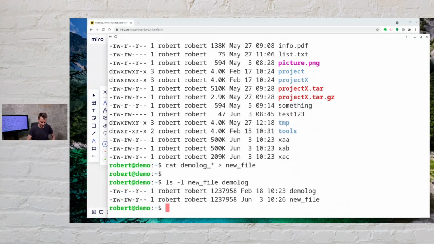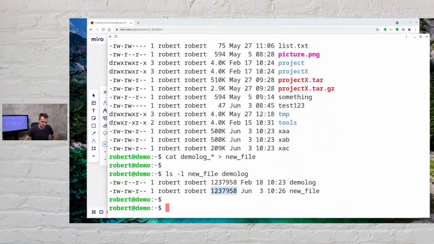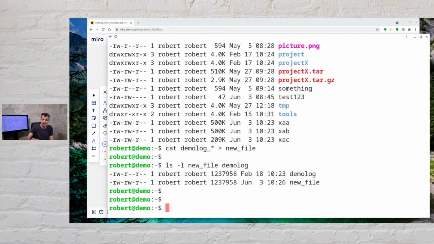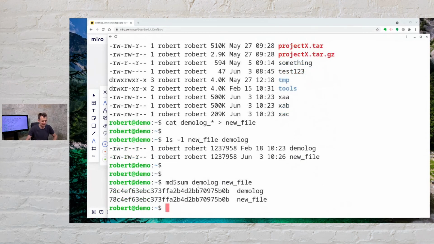Let's prove this. We see we have the same size. But have we concatenated the parts in the correct order? Let's prove this by simply creating a checksum. You can use md5sum for creating an MD5 checksum for a file. Let's do it with demolog, and let's do it with newfile. You see the checksums, and they are equal. So newfile has exactly the same content as demolog.